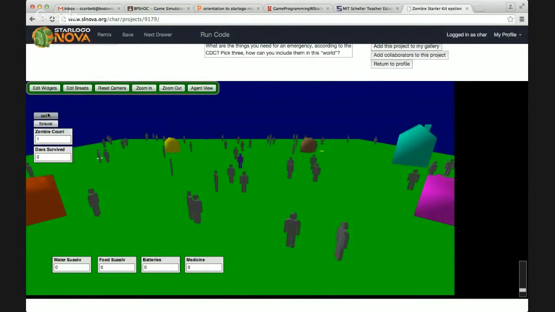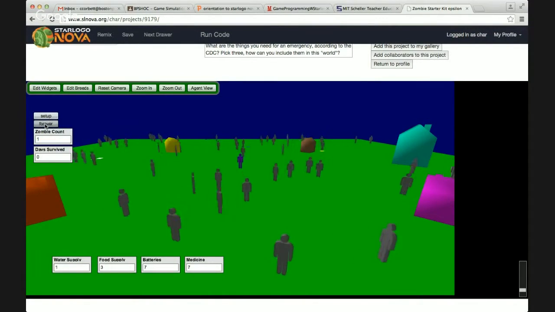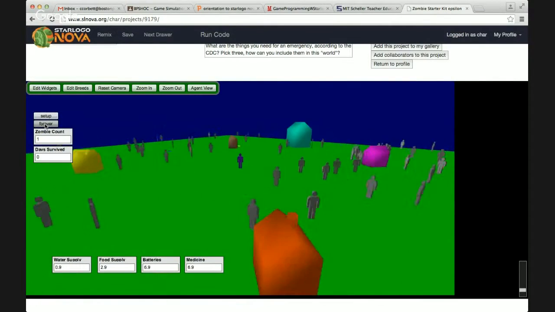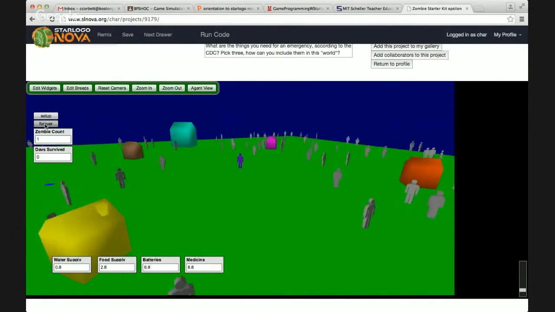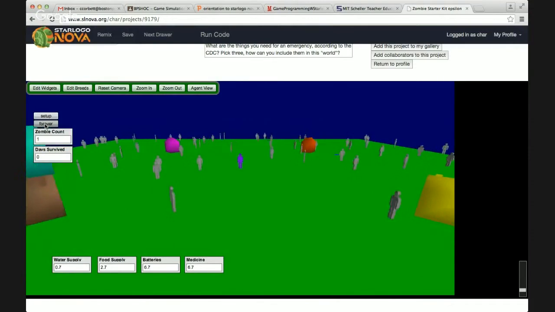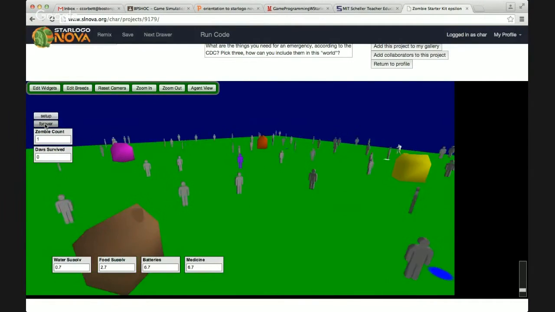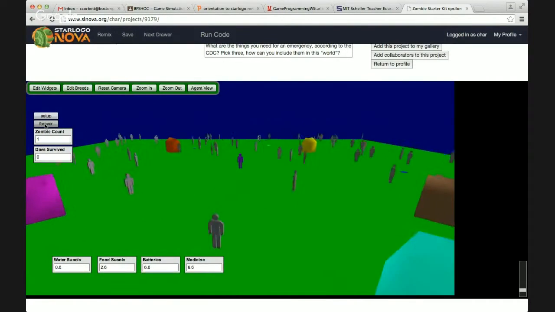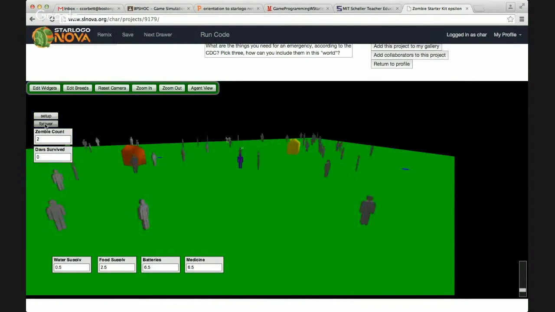As you can see, the gray people are humans. The blue people are you, the cameraman. And then we said, start going forever. There's one zombie in the world, and I don't see him or her. The zombie looks white. There we go. There's our zombie. I'm gonna go closer.